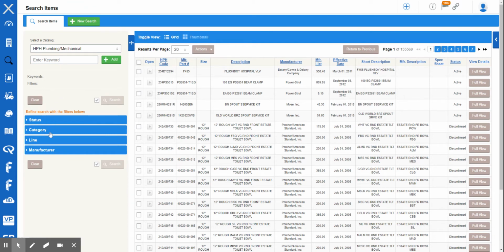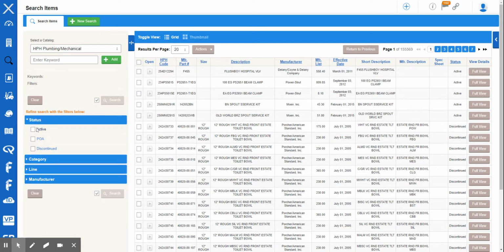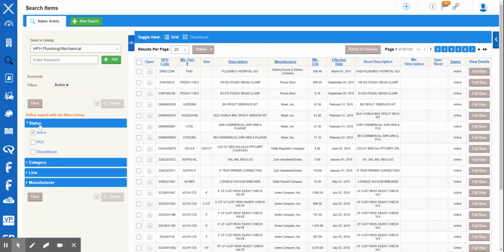Moving down here, we have different filters to help you find the items. The first filter is the status filter. We have active, POA, which is price on application, or it's quoted, and then discontinued. So if you'd only like to see the active items, for example, just check off the active status.